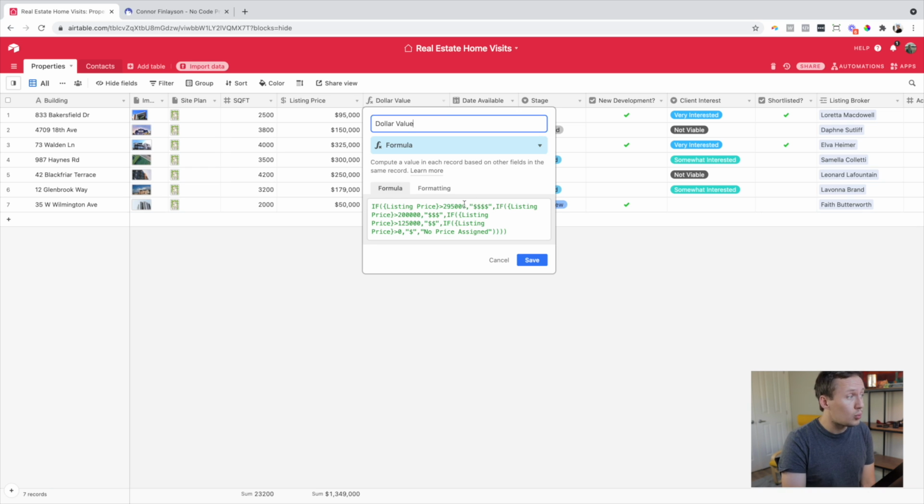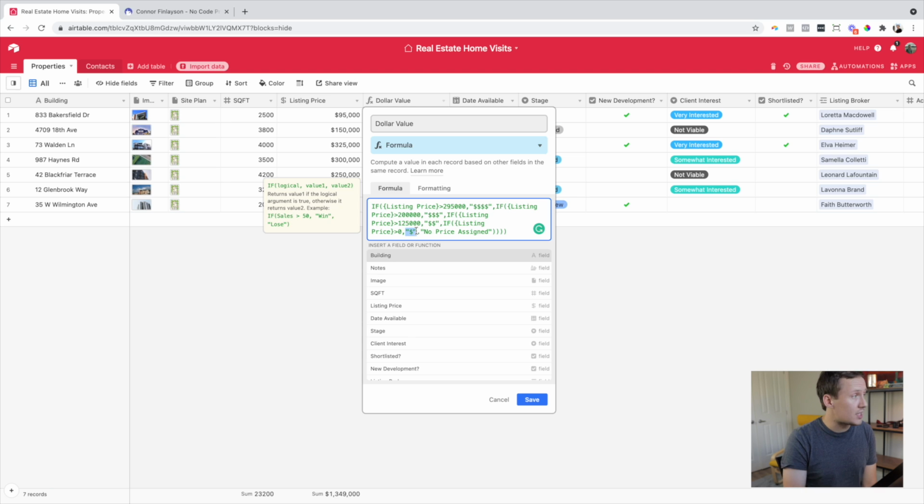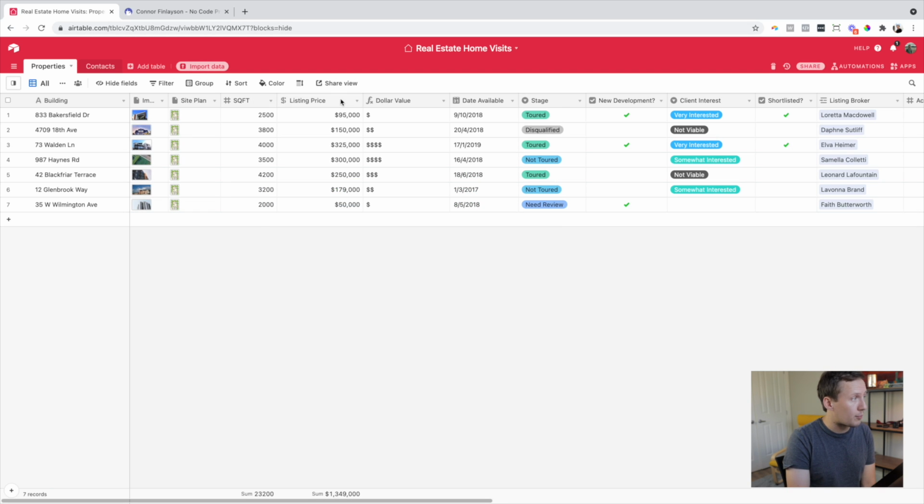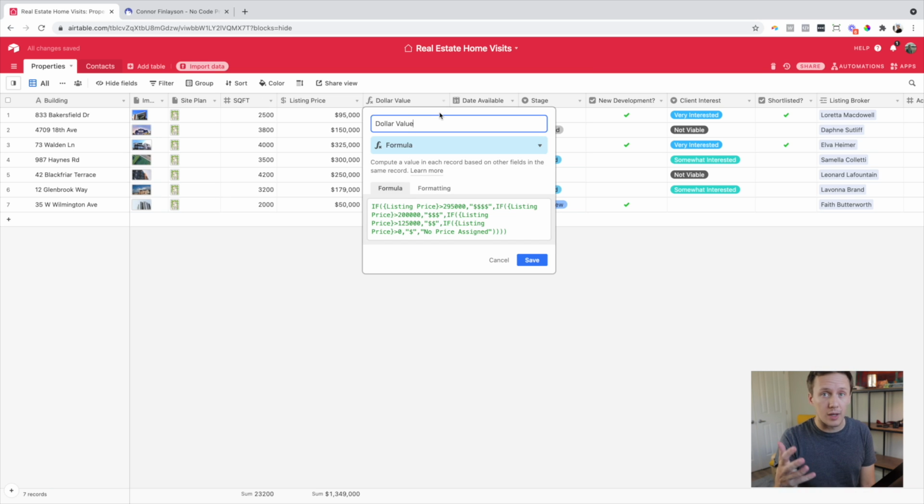Now this will not work if you use the lowest value as the first if statement. Because if you said in our specific example that if the listing price is above 0, select the $1 symbol, then that condition would match for all of the different properties, and it would automatically display the $1 symbol for all of the properties. So I'm just going to show you what specifically I mean by that.